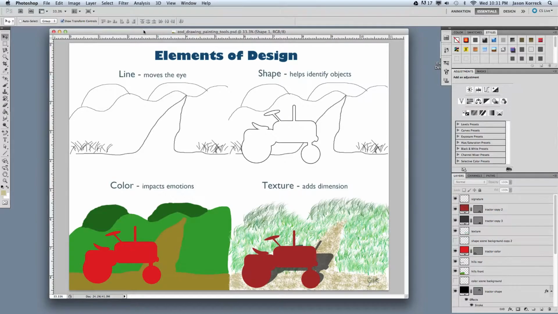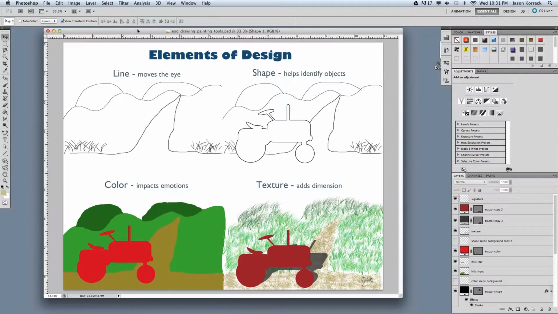Okay, welcome to the first video tutorial for Digital Media 1. What we're going to do today is two things with one project. The major thing that I want to go over is the elements of design. Okay, so we've talked about them a little bit. And they are line, shape, color, and texture.